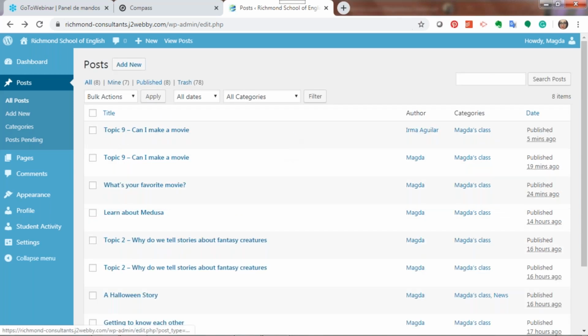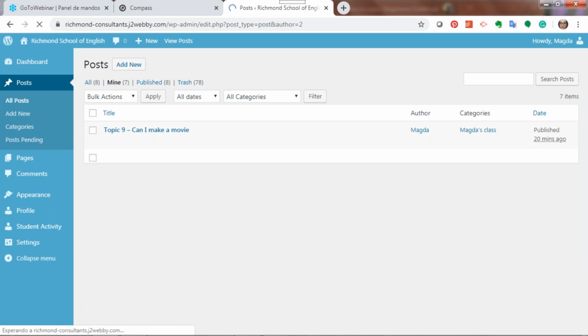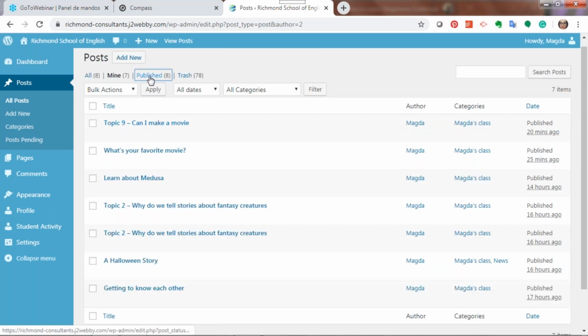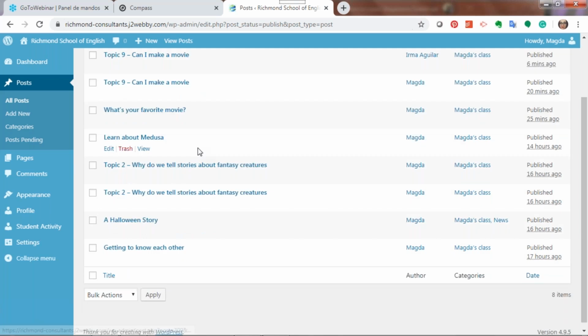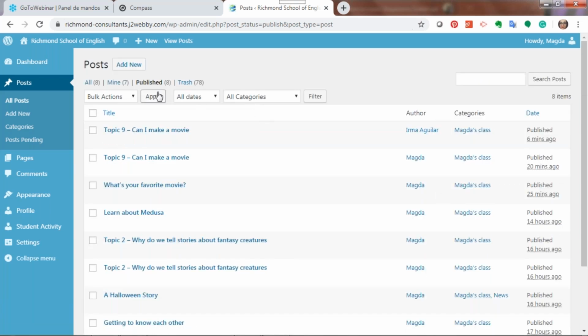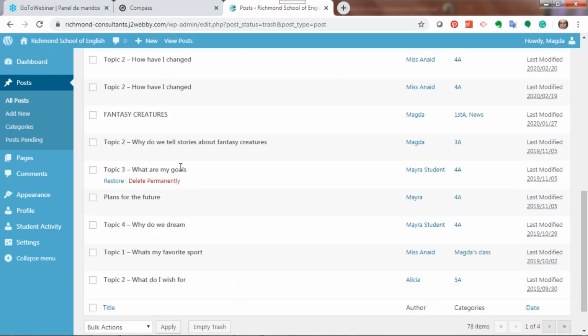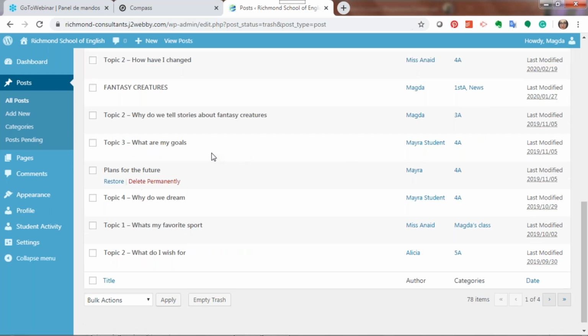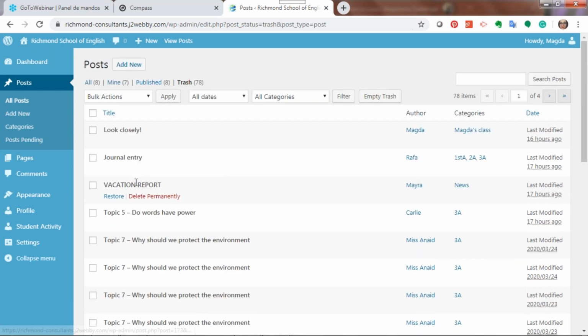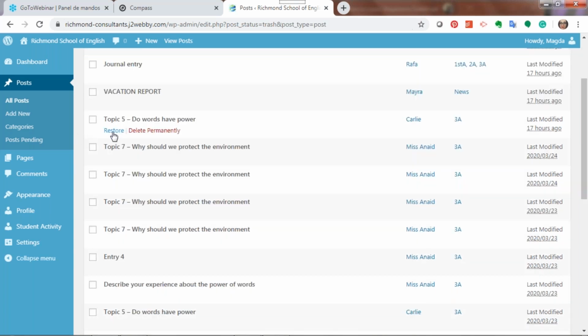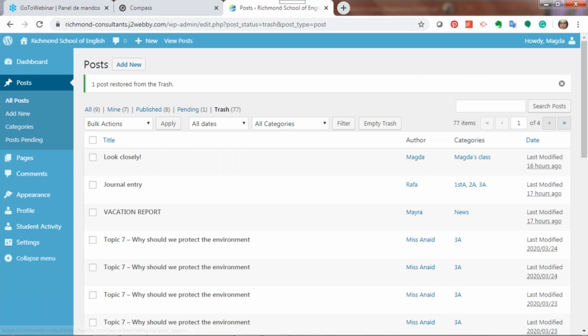Now in here, I can see more categories. For example, I can see the things that I have published, how many things have been published no matter which author, and also what I have trashed. I have trashed many of the previous entries that the other consultants have done. But if I accidentally erased something, I can just click on restore, and that's it, right? And then it's back in the published section.